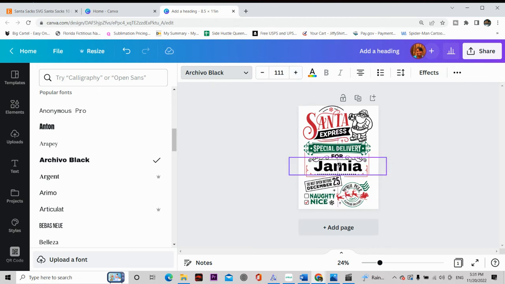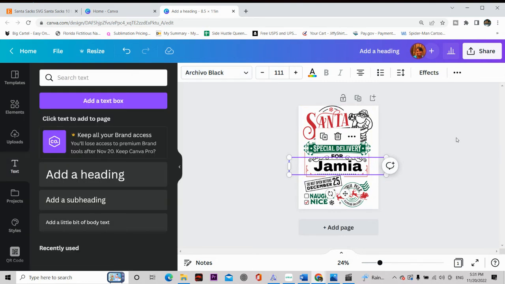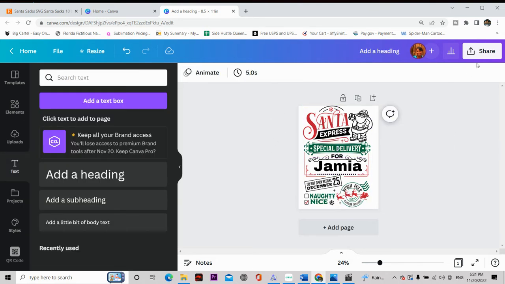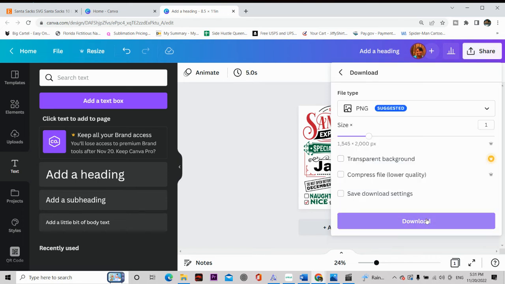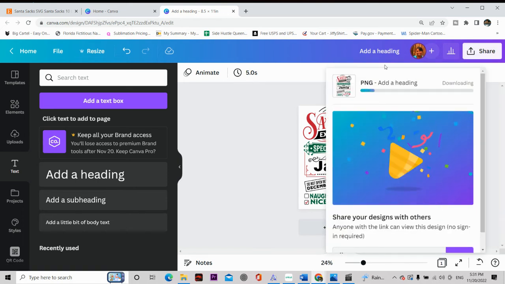Once you touch the name, Canva is going to give you that little line straight down the middle so that you can make sure your name is centered for this particular design. Once I get her name in, you just want to hit share and download. This will download your file onto your computer, and now you're ready to print.